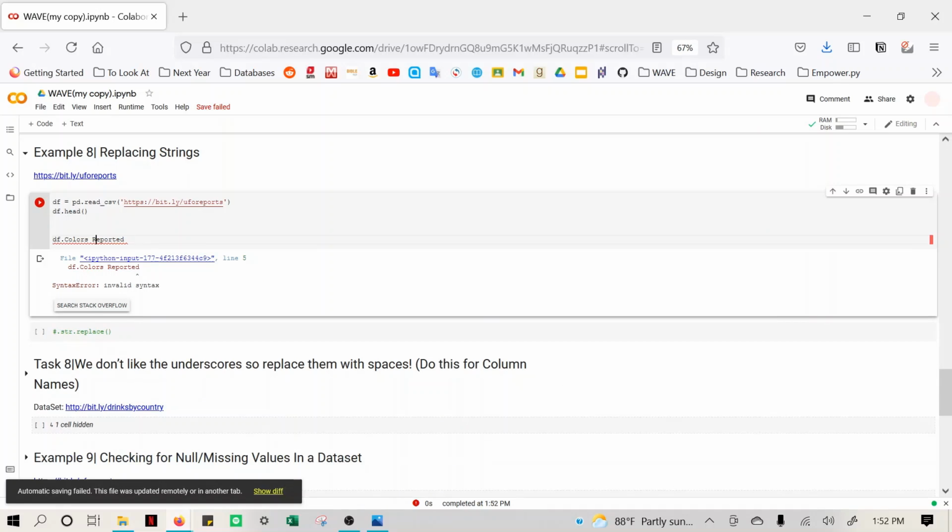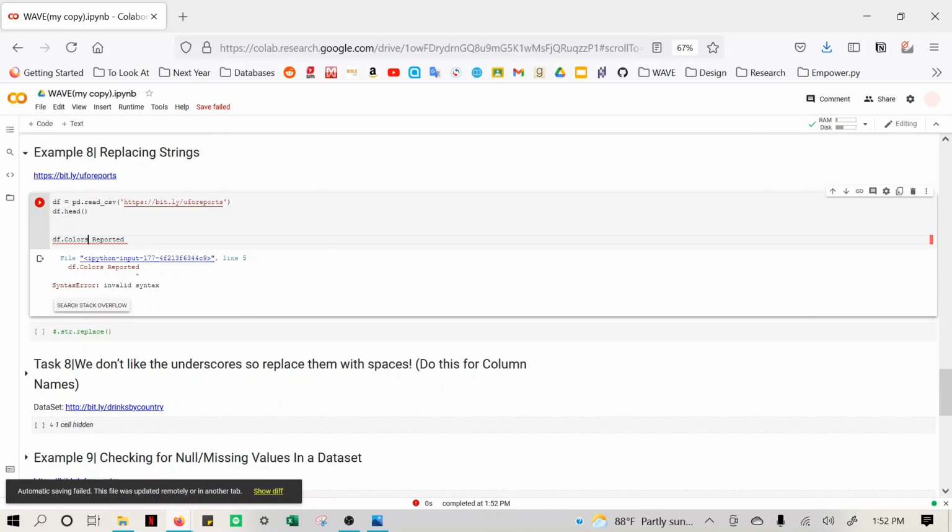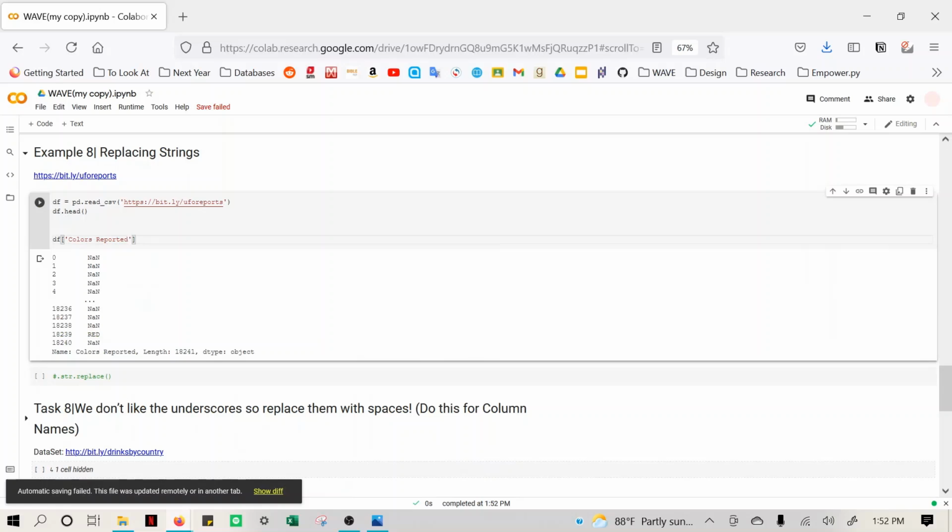Why? Because it doesn't work like that, right? It's a syntax error. You need to have an underscore there, right? But that's not how the column is. But if you were to do it in bracket notation and do colors reported, it's going to give you the values of colors reported. So how can we fix this? What if we don't want to use bracket notation?